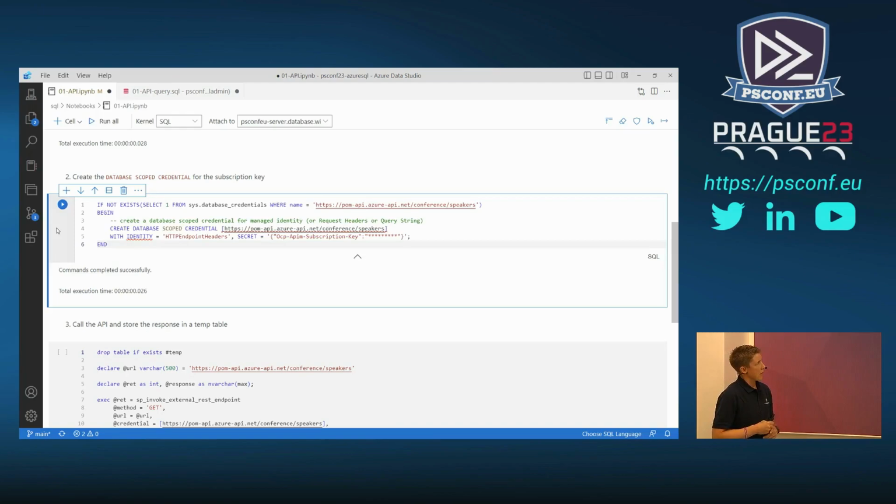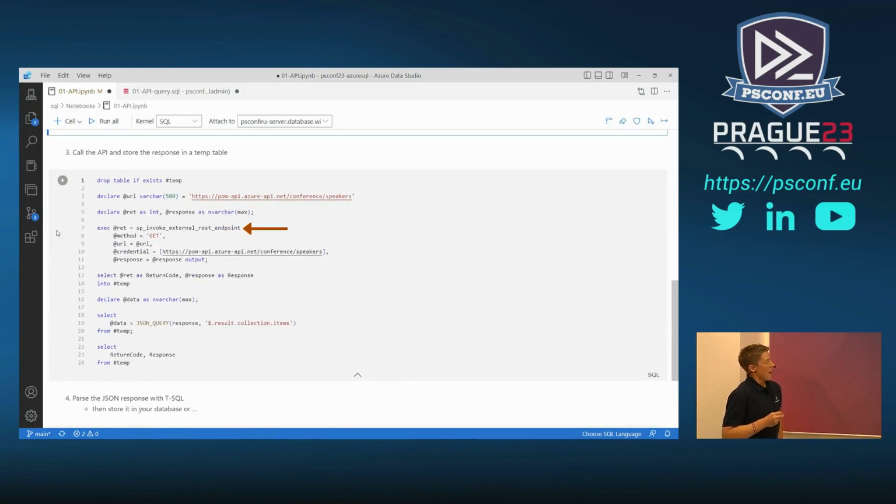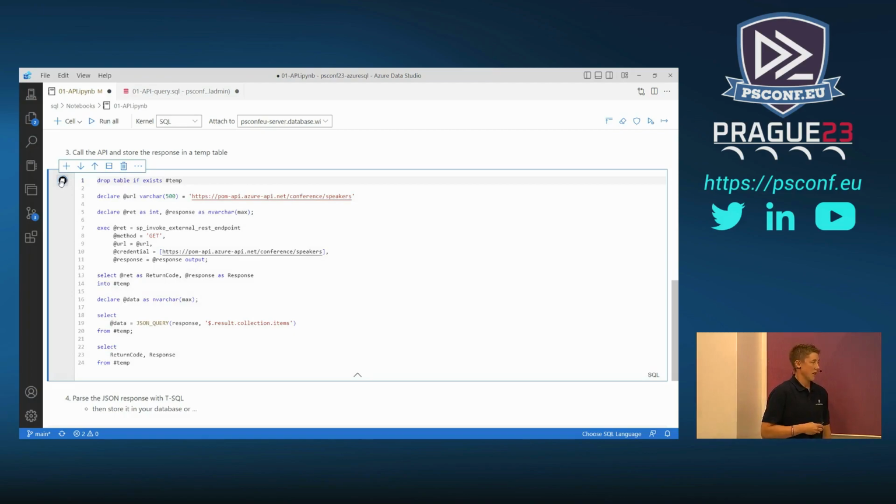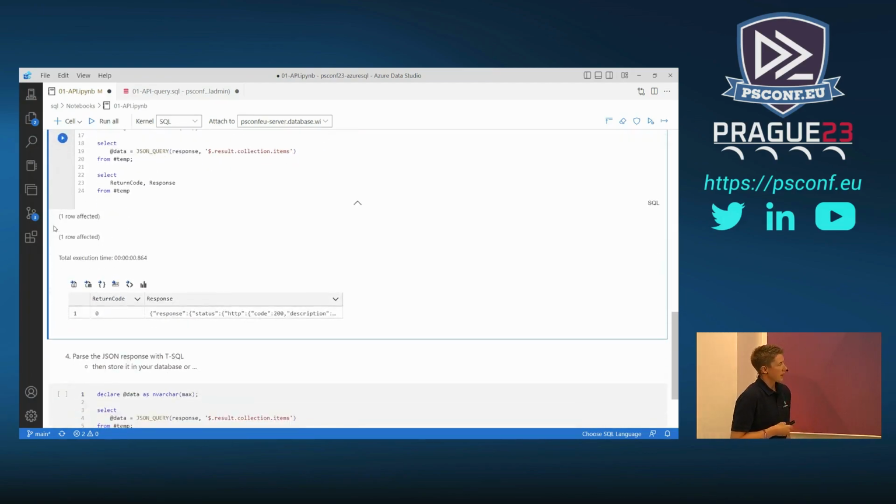Now, there is a slight bug with Azure Data Studio and Notebooks in that when I get this JSON response back, I can't click on it. Real useful. I have opened an issue, and hopefully they'll fix it soon. But you can see we're going to call sp_invoke_external_rest_endpoint. I've got my credential ready to go so I can authenticate. And then I'm going to use JSON_QUERY just to pass that data, and you'll be able to see it returned as JSON. You can see I've got one row affected, status 200, meaning it was successful.